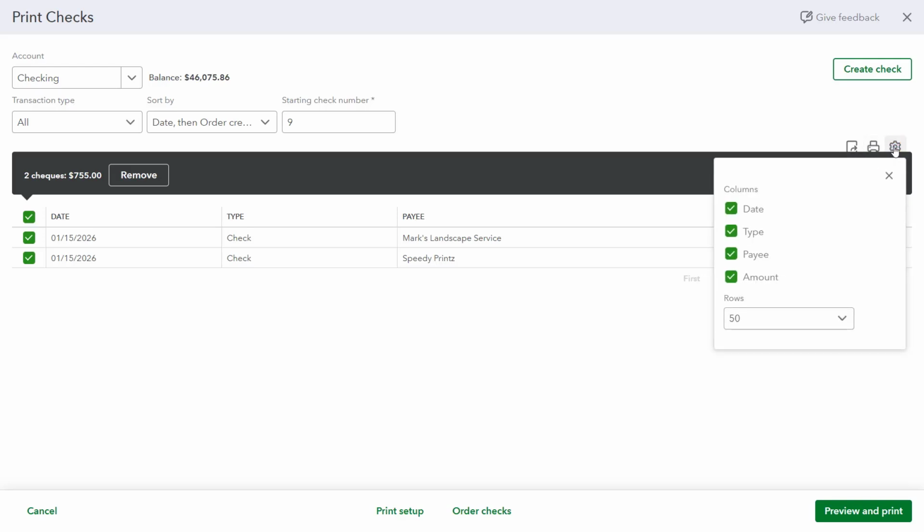To show or hide columns in the list, check or uncheck the column names under the Columns heading in the drop-down menu. To select the number of rows to show per page in the list, click the Rows drop-down in the drop-down menu and then select a choice.